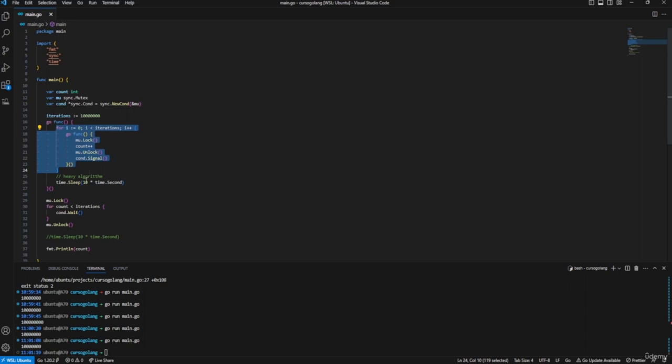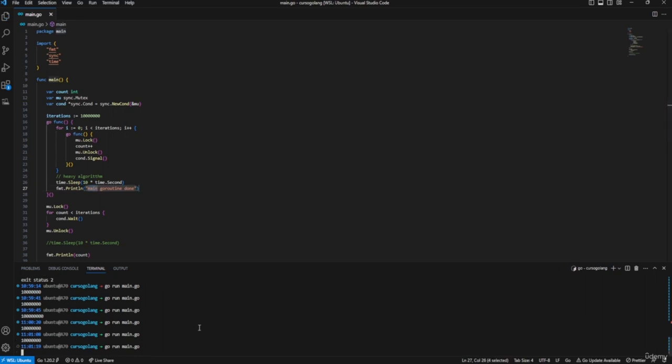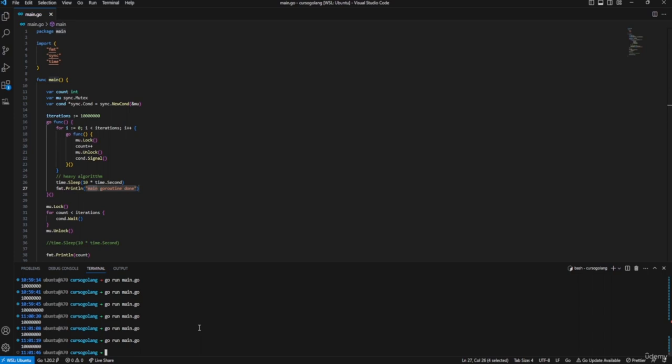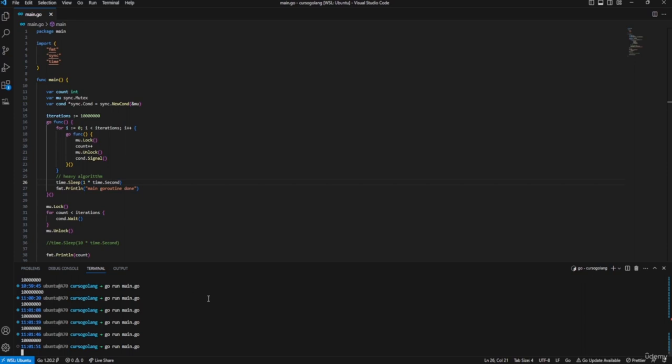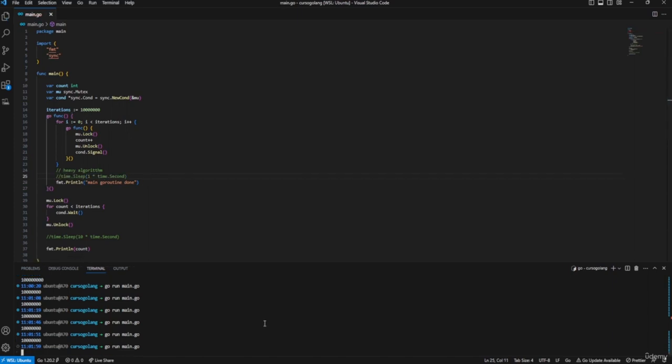Okay, you know what? Let's print something. Okay, that's what I wanted, kind of. This goroutine is not finishing because it doesn't have time to finish. Let's see. Yeah, exactly. So when we were waiting in the time sleep, it wasn't finishing, and when we stopped waiting, it finished.